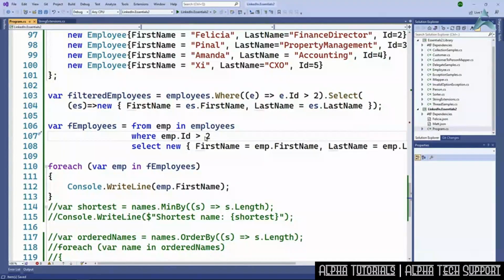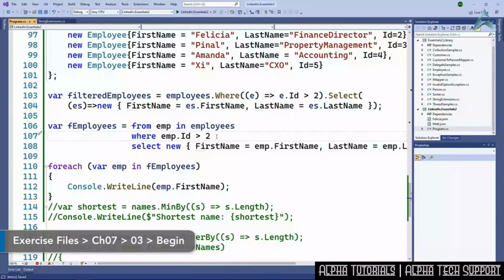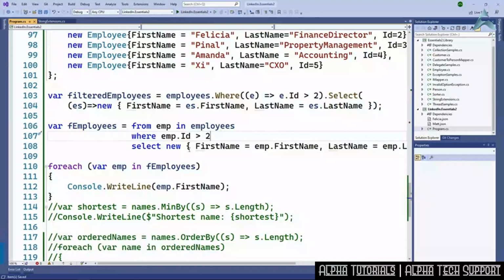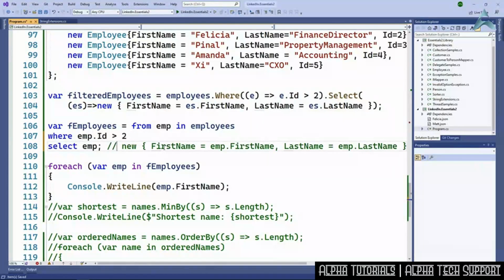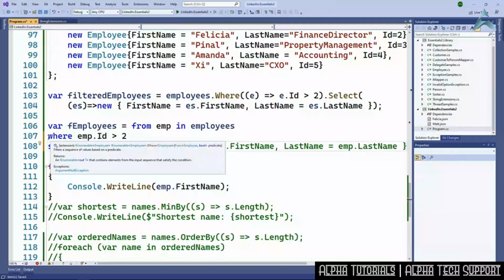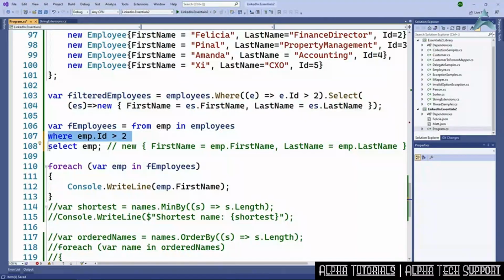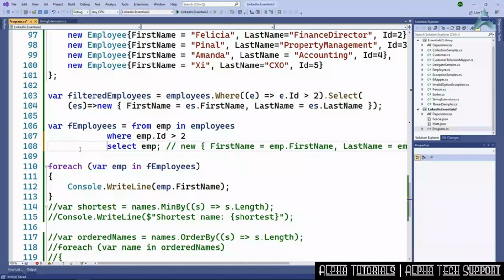We've got a basic query here with some filtering with our where clause and our ability to select. We're selecting an anonymous type or projection, but we could also just select emp if we wanted to, just like that. So we can select the object itself. We don't have to do the projection. Get these cleaned back up.